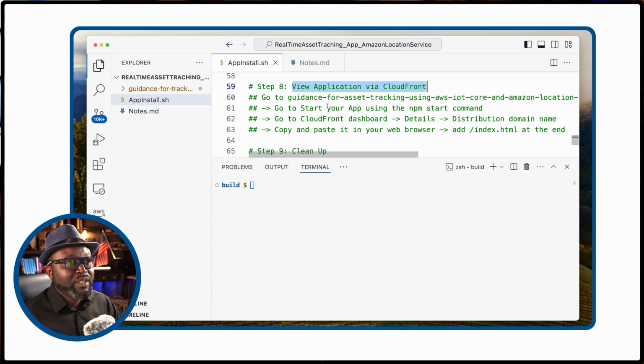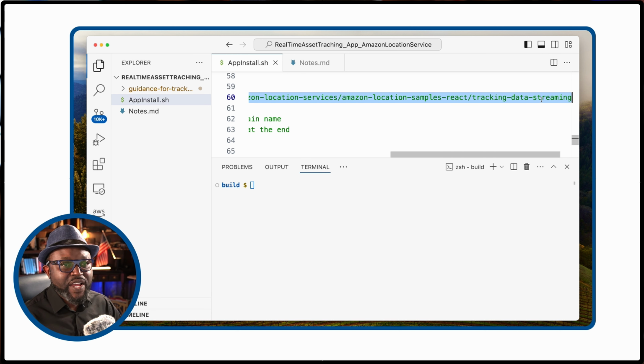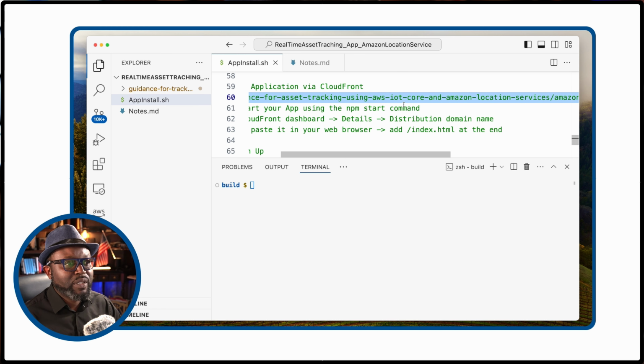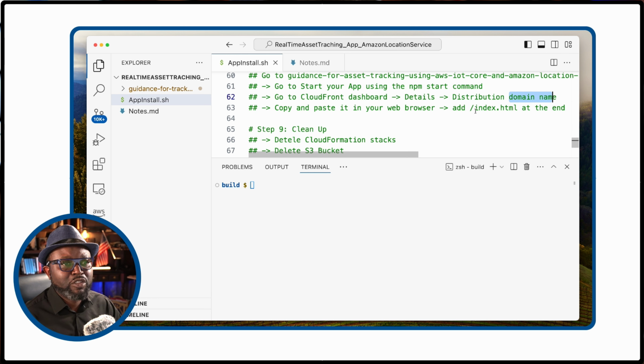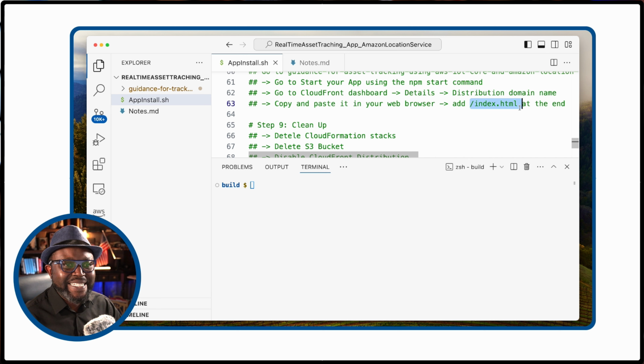And to do that, first we need to go back again to this location, tracking data streaming. We're gonna have to first start our application. After doing that, then we go to the CloudFront dashboard to look for the domain name. And once we have the domain name, we want to add this at the end, and we should be able to access our application over the internet. All right, so let's do that.